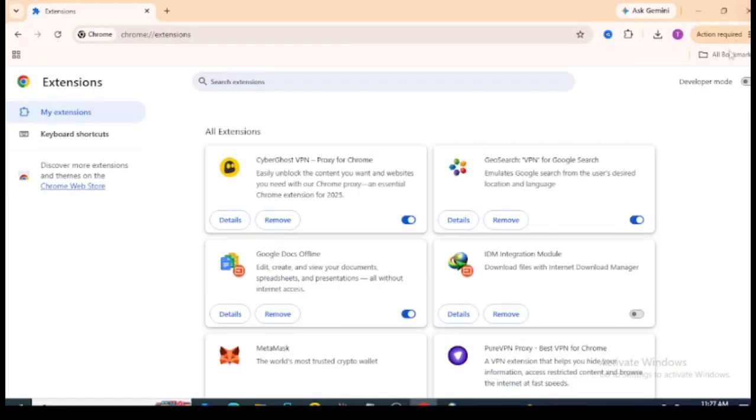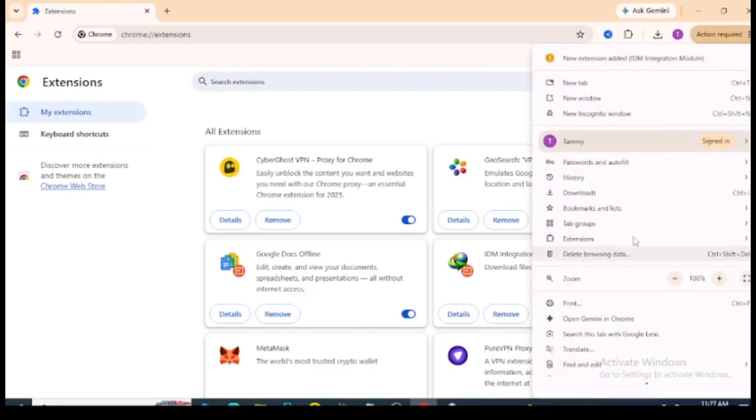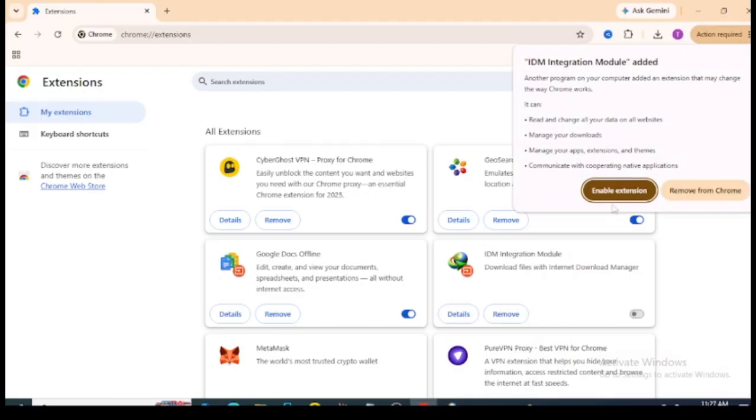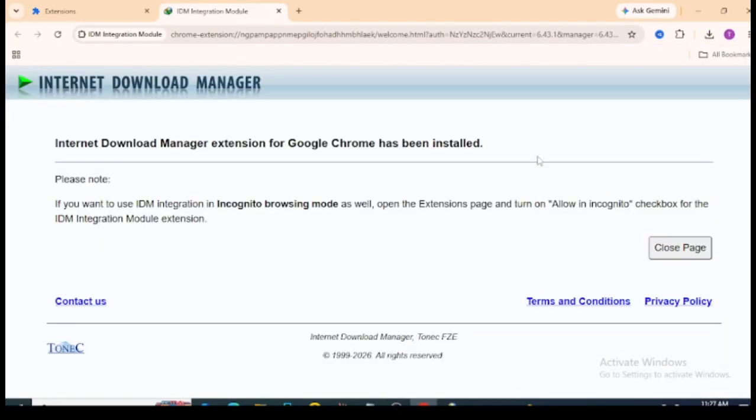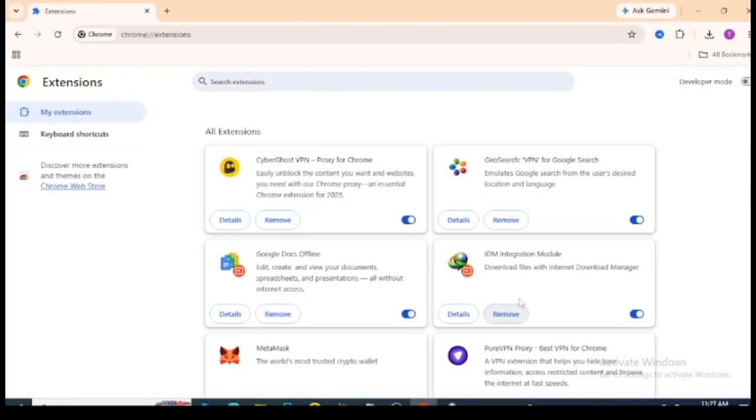So here's what we're going to do. You're going to come back to the three dots at the top right. All right, so the three dots again at the top right. Rather than coming here, you'll see at the top it says new extension added, IDM integration module. So you should check your device, especially if you're using an updated version of your Chrome. So I'll click on it. It says here enable. All right, so enable extension. As you can see, this is it right here. So you can disable, you can enable.